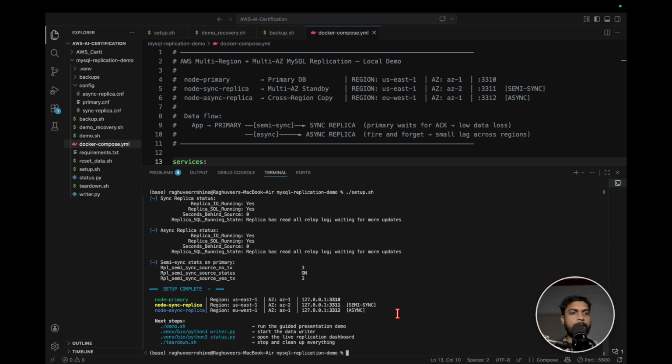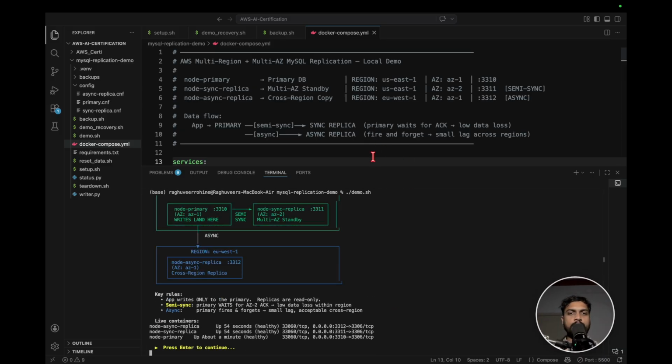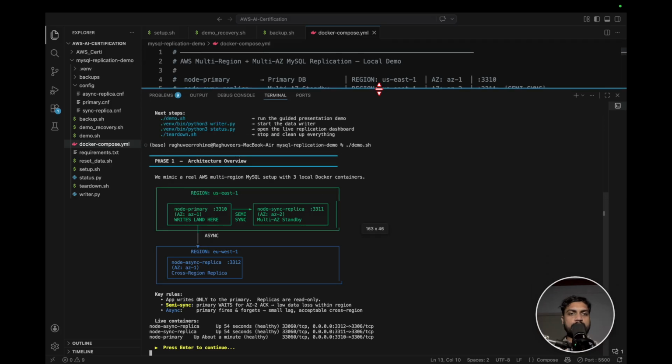I'll run another script, that is demo.sh. Okay, so I have started the demo.sh script. As you can see, it is giving an architecture overview where in our primary region we have the primary database and also another standby database that is present in another availability zone, that is AZ2. This is present in AZ1, and here the replication is in a synchronous manner. And another replica we have in another region, where the replication is in an asynchronous manner. Okay, so that's the architecture.